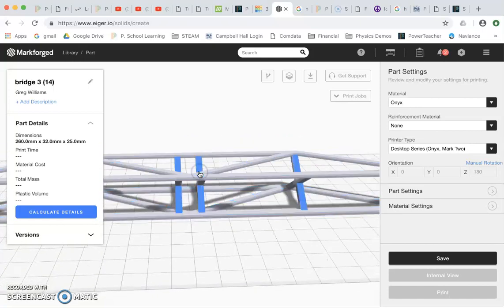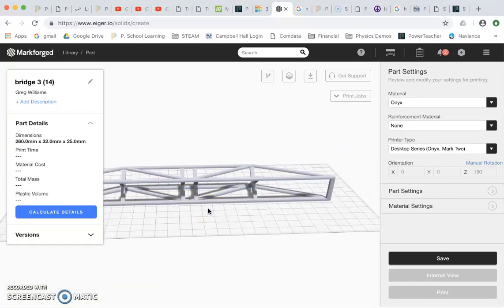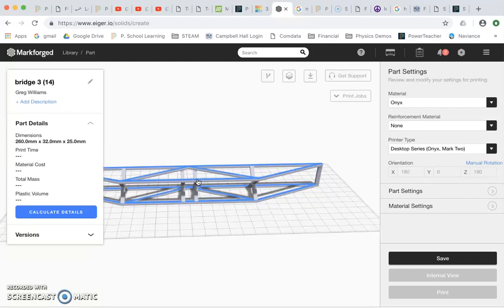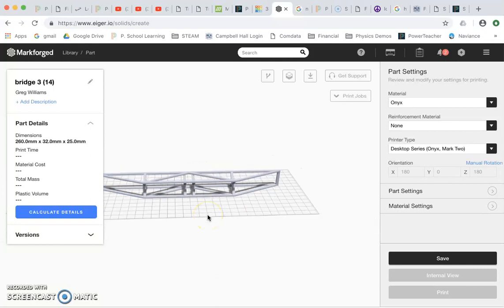I want it to print flat like this. It's going to make the most sense from a 3D printing standpoint. So either on that face or on that face. And the main reason is because I want composite built into each side, each truss individually. You'll see that in just a second.